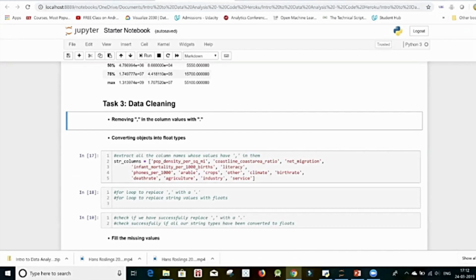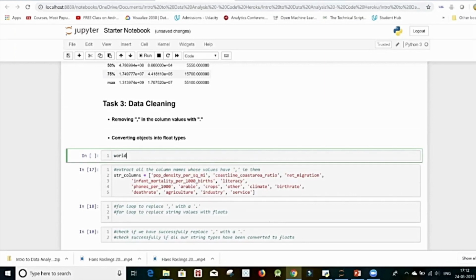The first one being removing the commas in our column with a dot, but still that will be an object and not a float data type. So the second step is converting all these objects into float types. Can you do a world.columns for me? Exactly, Ravi. It gives you the list of columns.